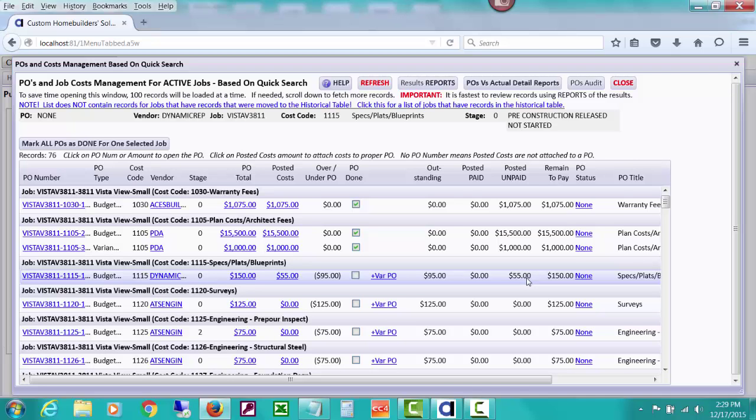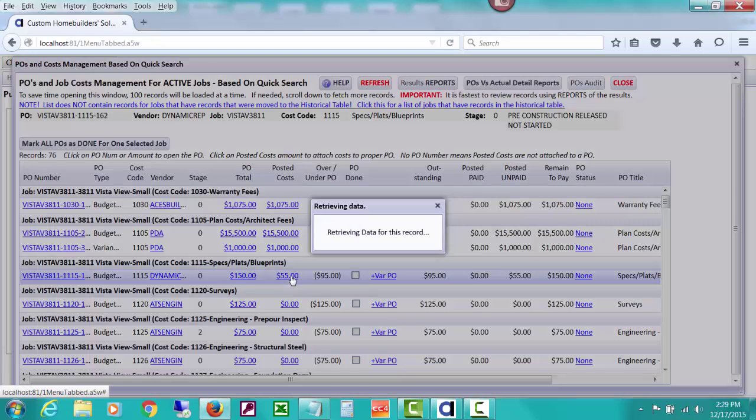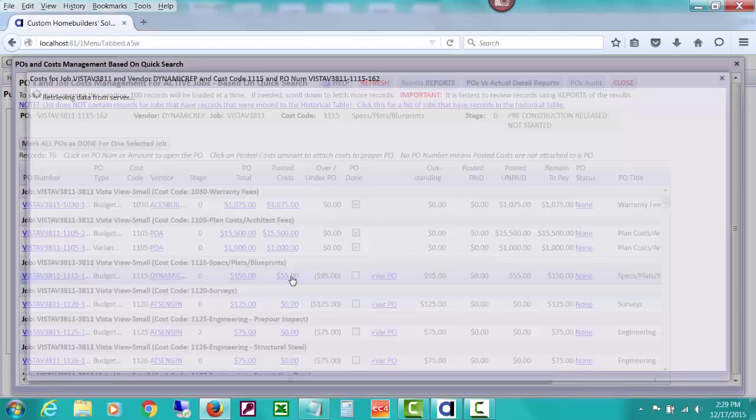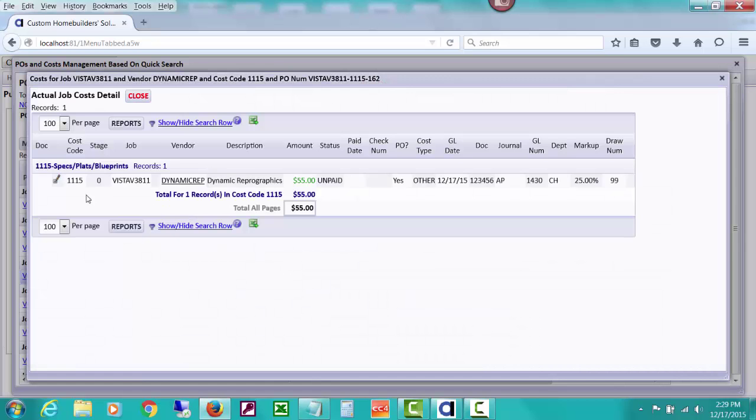Let's play like, for some reason, we realize that all of this should have been a different cost code. Let's go see if there's a cost code right under this. We can play like this should have been some other cost code, both the purchase order and the amount. Let's see what happens if I try to change the cost code on this actual posted cost now that it's attached to a PO.